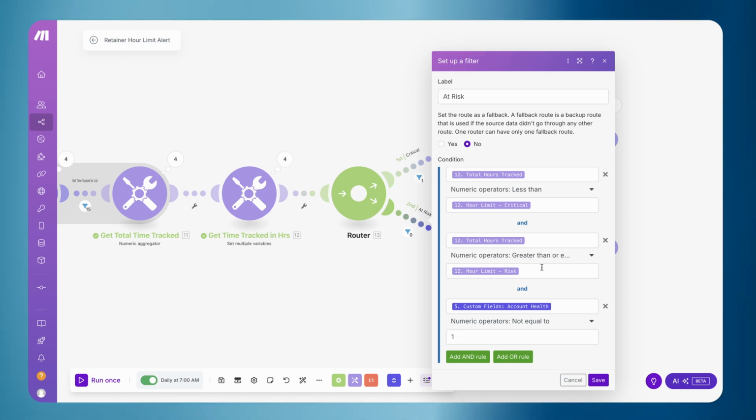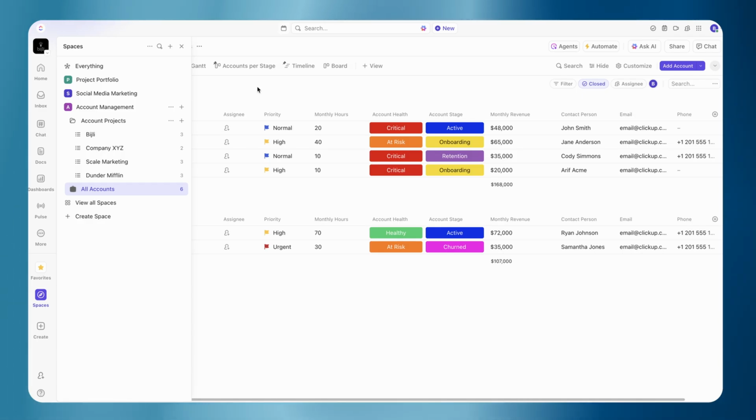And we also want to make sure that it's not already set to at risk. This is a very important condition to make sure that we don't have any duplicates. So if it's already set to at risk, I don't want for tomorrow there to be another comment saying, hey, this is at risk, because our account manager should already know that it is at risk.